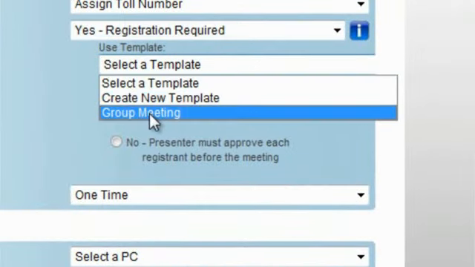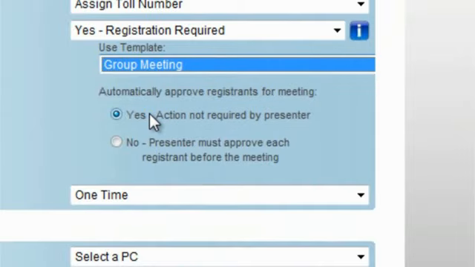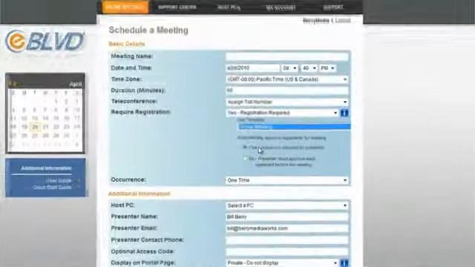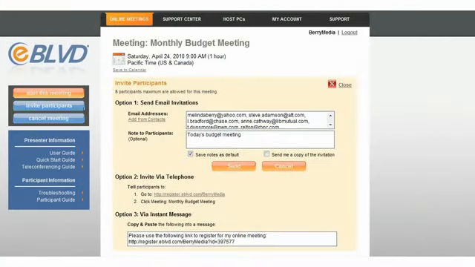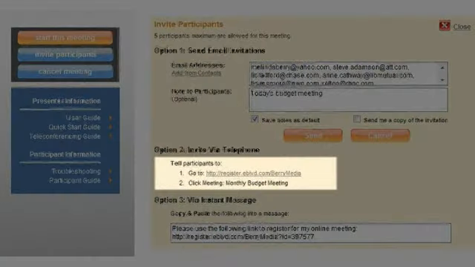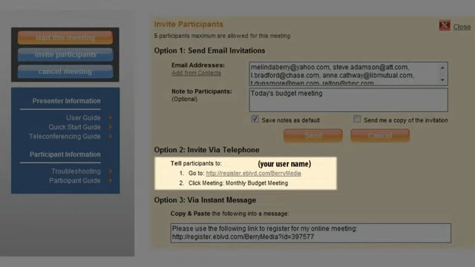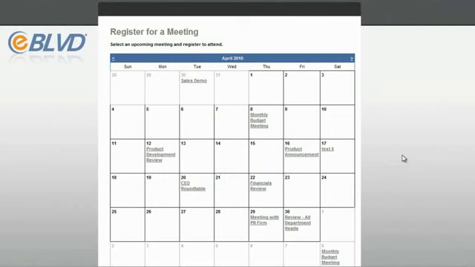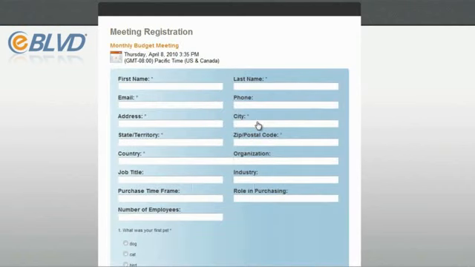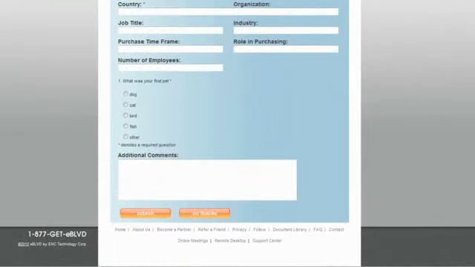Subsequently, you approve or deny admission to your potential attendees from the meeting's detail page. Direct prospects to register for your meetings at register.eblvd.com/your-username, where potential attendees select available meetings from the calendar. Once selected, attendees answer questions from your assigned pre-registration page. These answers can be used for qualifying or follow-up purposes.